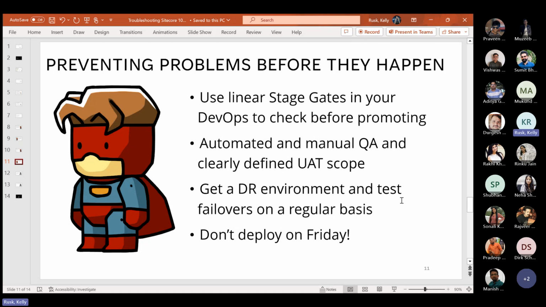So any questions about preventing problems before they happen, or are you already using some of these methods? I'll wait in case there are questions.